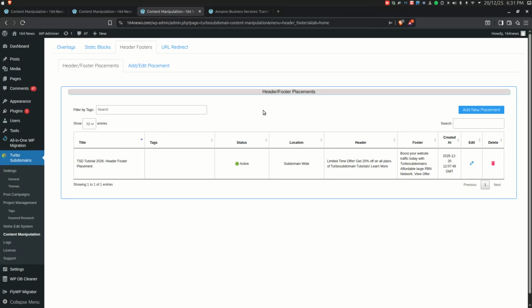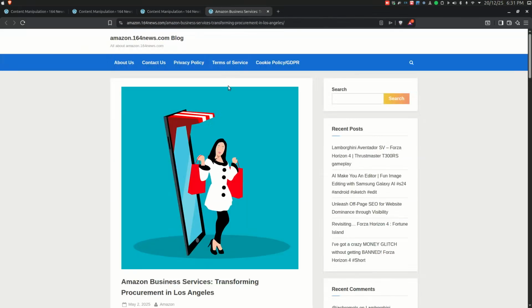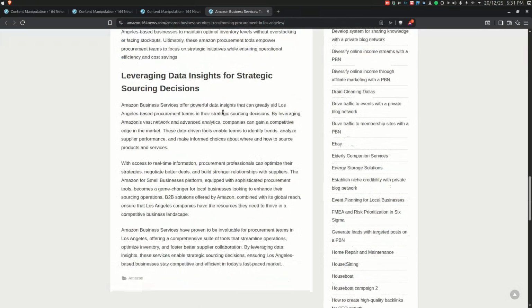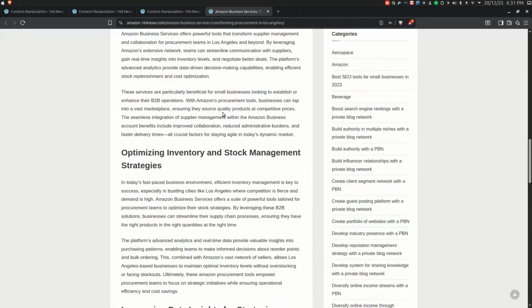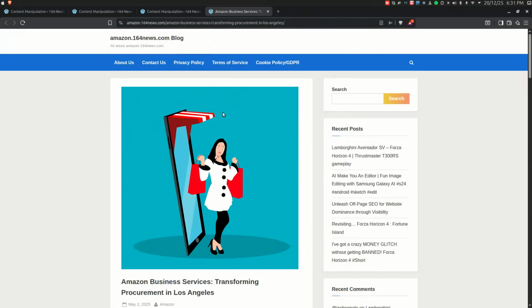Now let's verify that our header and footer are displaying correctly on the selected subdomain. I've already opened a random article from the Amazon subdomain. This page was loaded before we saved the placement, so you can see it currently displays without our custom header and footer. Let's refresh the page to load the new header-footer placement. Perfect. It's working correctly. Let's examine the header first.